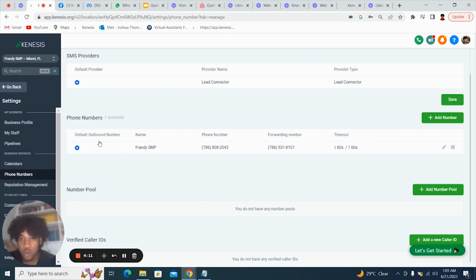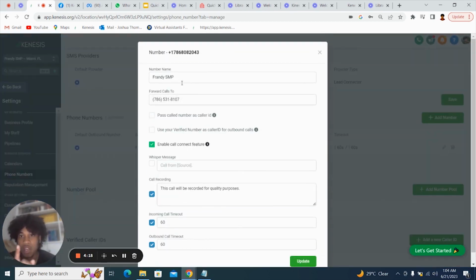Now your number will show up here. You're going to go over to the right hand corner where you see the pencil, go ahead and select that. You'll have your number name. Now go ahead and put a professional name. It could be your business name. This is actually what would show up on the caller ID when people do calling. So make sure it's something that you want people to be seeing.